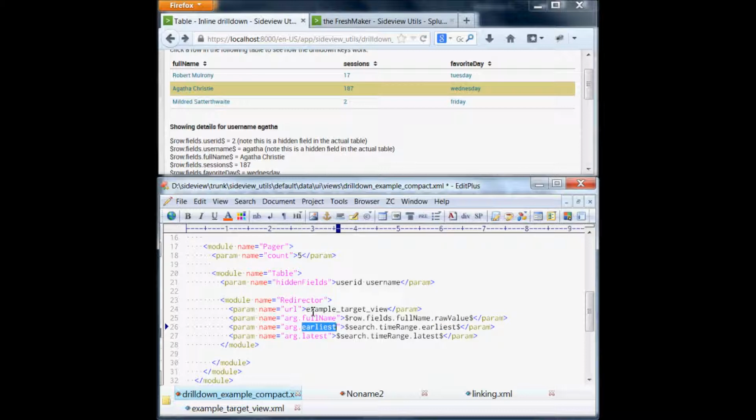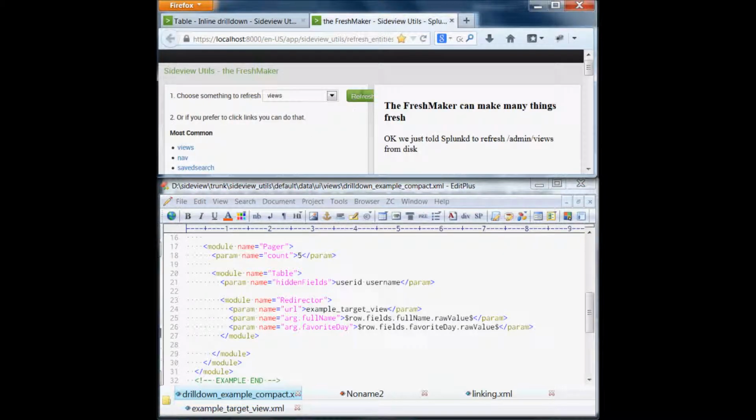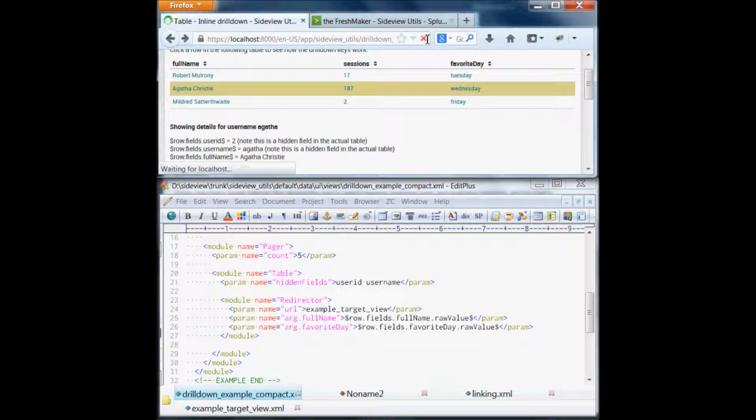So we're passing full name, and we're passing favorite day. We're not actually passing time range here, although you normally would. So I'm just going to delete that earliest and latest. Row.fields.favoriteday.raw value. Take a last look, make sure I don't have an egregious typo. Okay, I'm going to use the refresh maker to tell Splunk to pull up the view from disk again. Go back and refresh my page.